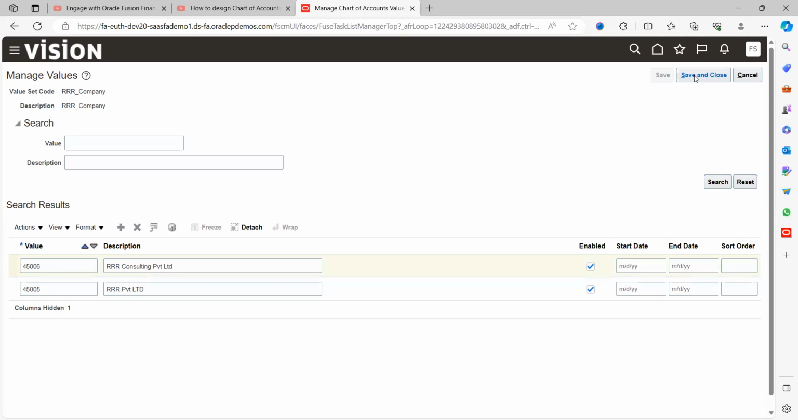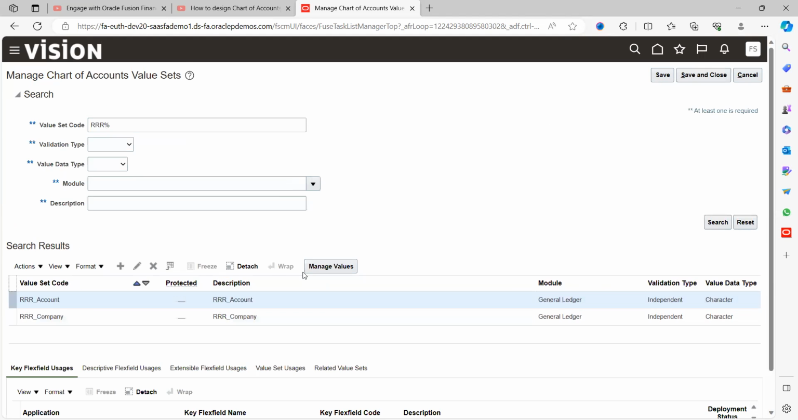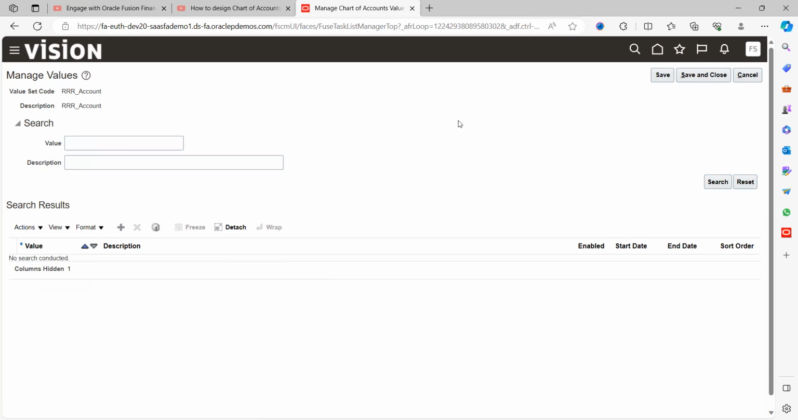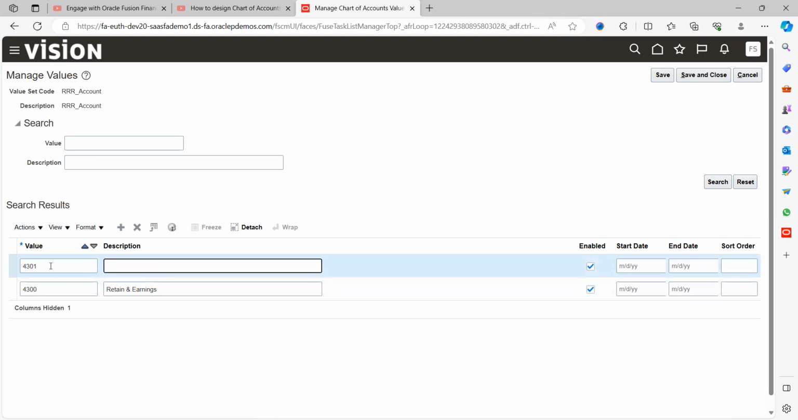So save and close. Similarly for account, click on here. Values are given 4, right? 4300, and here retained earnings, and create another one, expenses. For the time being, creating an additional one, expenses.